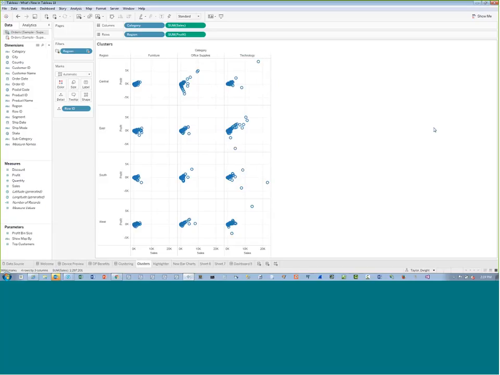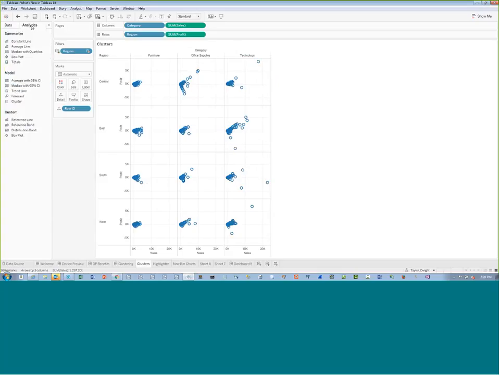So what I have here is I'm using the Orders sample Superstore data set that comes built in with Tableau Desktop, and I have some small multiples. So it's basically a scatter plot of sales versus profit, and my small multiples are divided by category on the x-axis and region on the y-axis. And what I'm going to do now is navigate away from the data pane, which is the pane that you're probably most familiar with, and navigate over to the analytics pane.